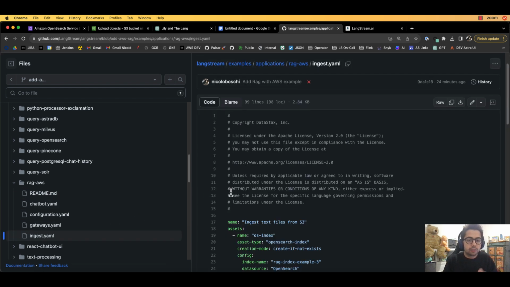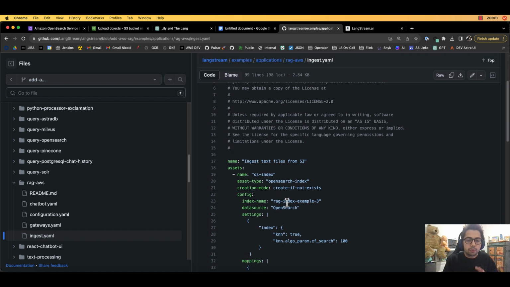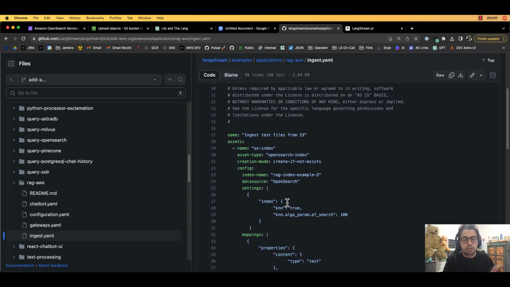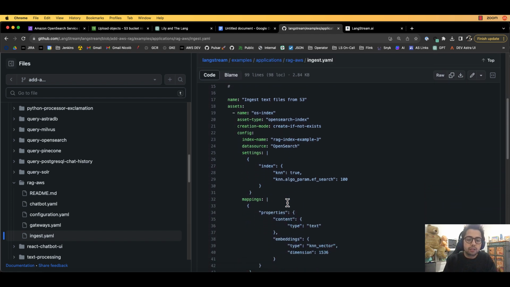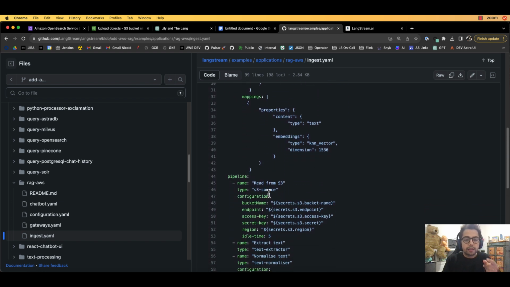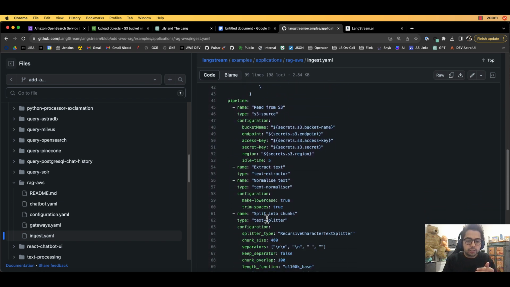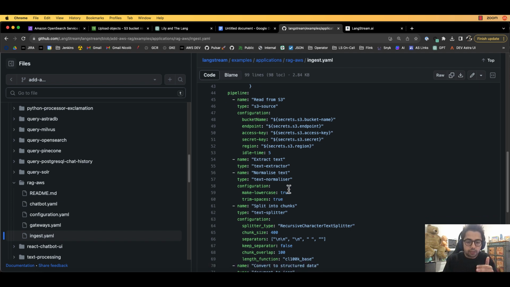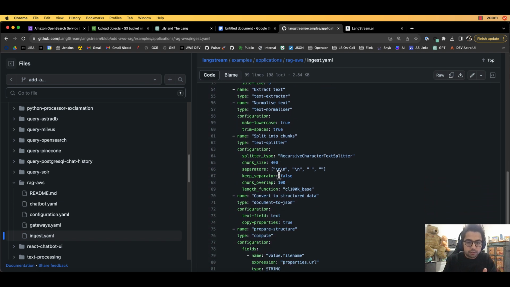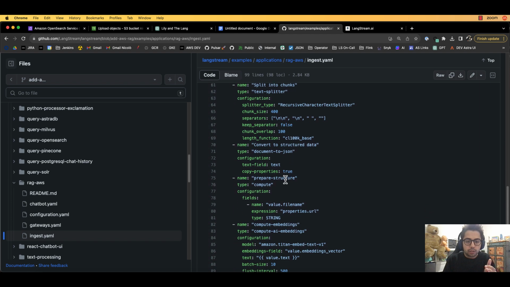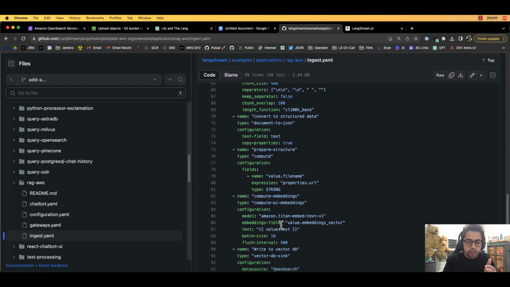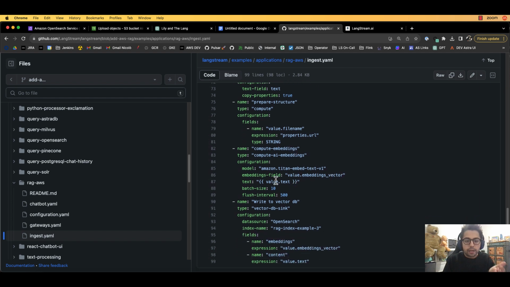The first one is the ingest data one. So basically we declare the index structure, so LangStream will take care of creating the index if it doesn't exist. And then we add all the agents as a pipeline for reading from S3 and extracting the text, and splitting into chunks. For each chunk we compute the embeddings using the Amazon Titan embed text model. And then we write to the vector DB, which is OpenSearch again. So this is the name of the index and the structure.